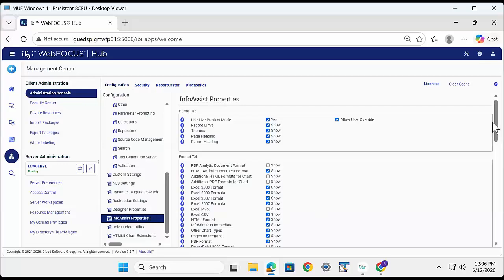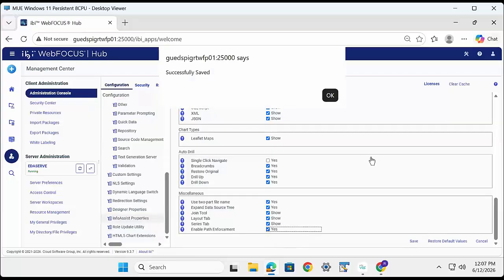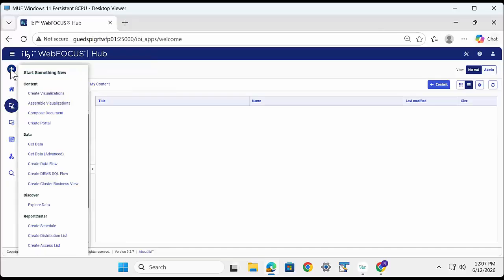But InfoSys properties, certain things do apply. And one of them is, if you go down all the way to miscellaneous, the very bottom, enforce path, enable path enforcement, I can check that. Save it successfully. Clear cache. Okay. Now let's come back and create a brand new visualization, and I'll do the same thing.